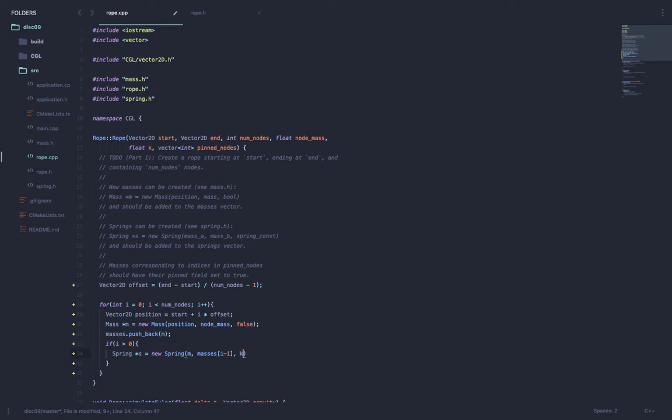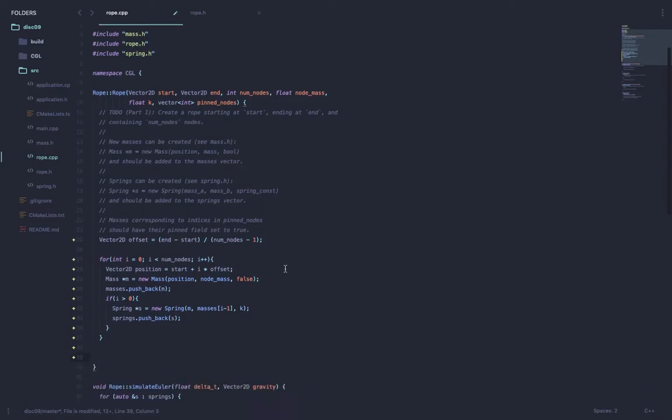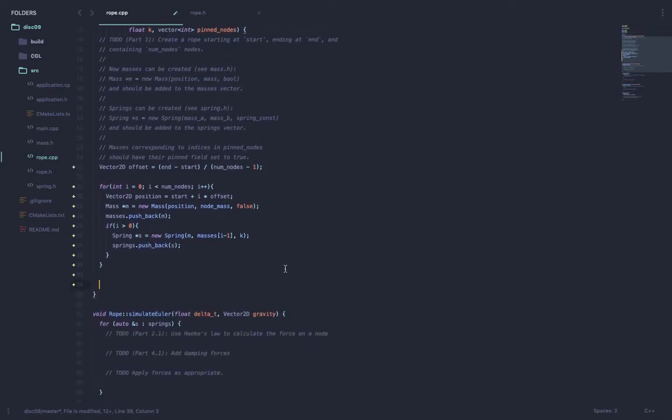And then we pass in k, which we're given. So now we have this, and then we're just going to add this to our springs vector, right? So there we go. That's the construction. We've added the masses, added the springs, looking good.